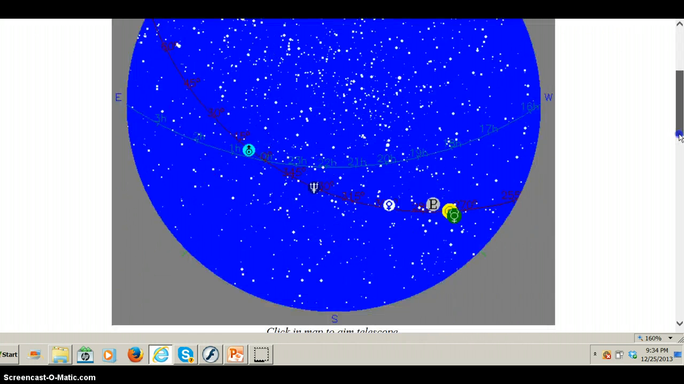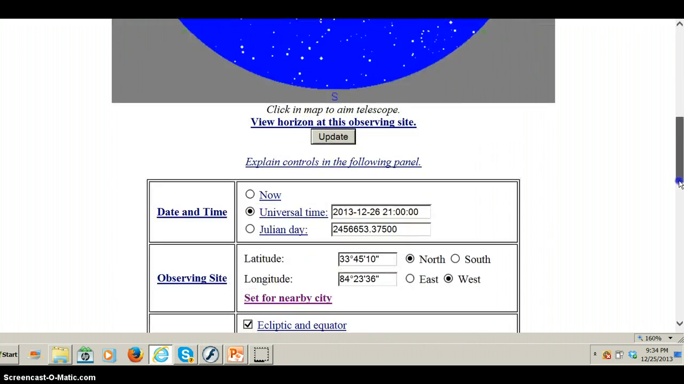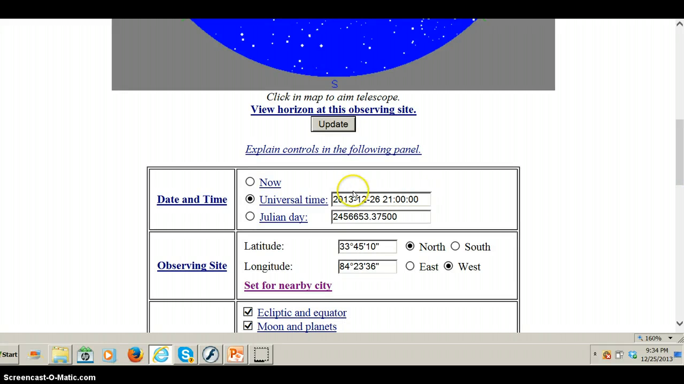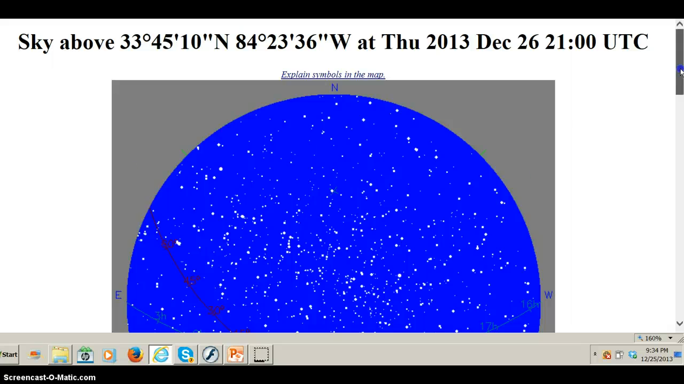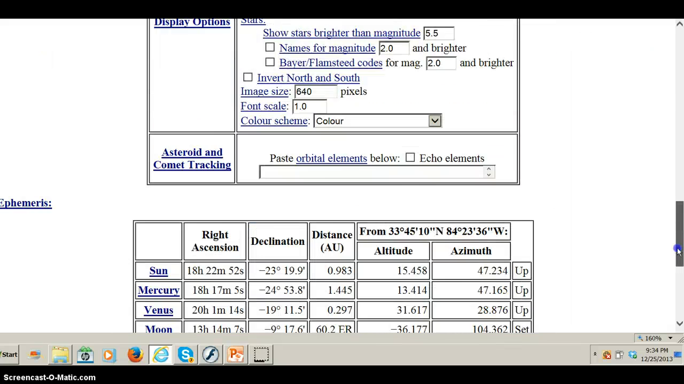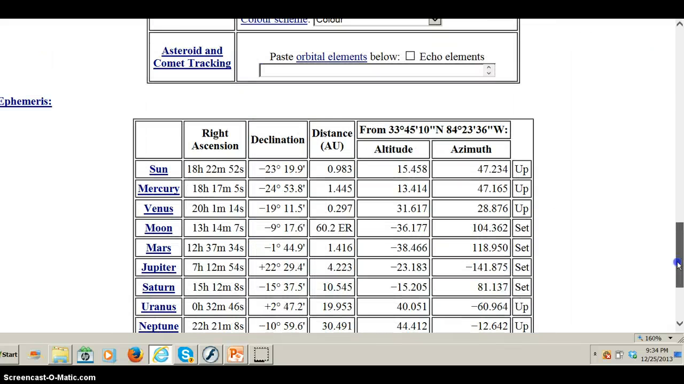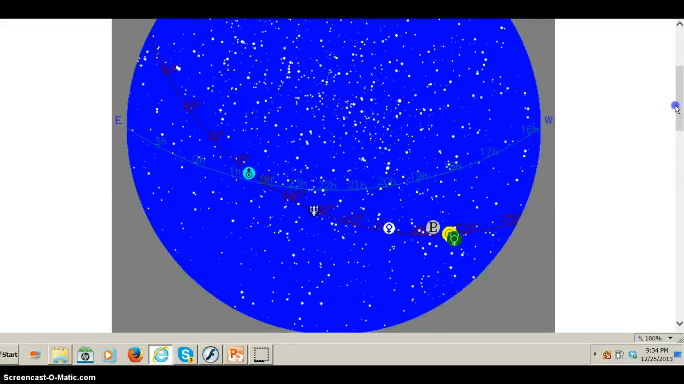Okay, and then you're going to change the dates. You can change to another date, the 27th, 29th, depending on the time. And anytime you change, you update it, and you can go down to be able to see the right ascension and the declination. And you can look at the map to see if you are able to view it, because as time goes, some of the planets will be visible and sometimes the planets will not be visible.